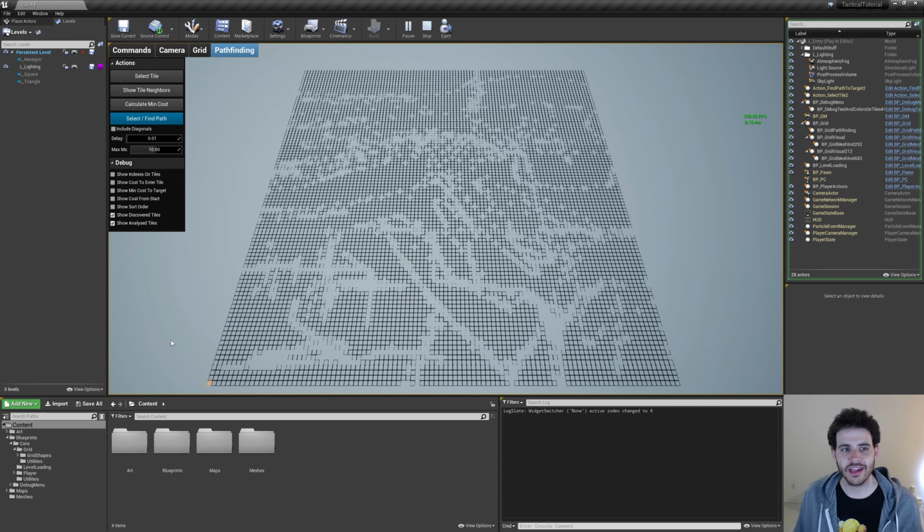So yeah, that was technically everything I had for you today, but I just found a little bug that is a little bit annoying. If we enable the discover tile and the analyze tile on a super big grid like that, and now if I try to generate a path, we can see that my FPS drops all the way to 1 or 2 FPS.